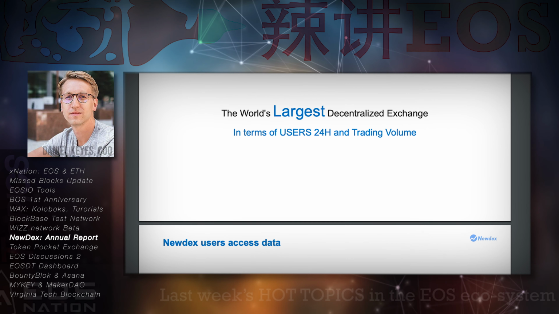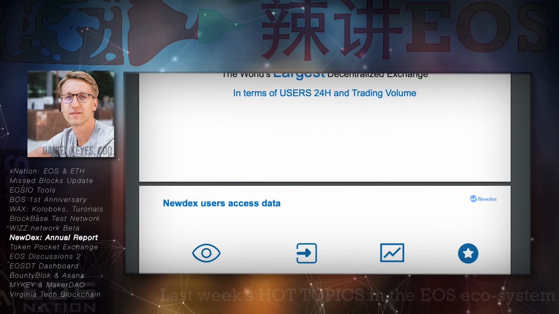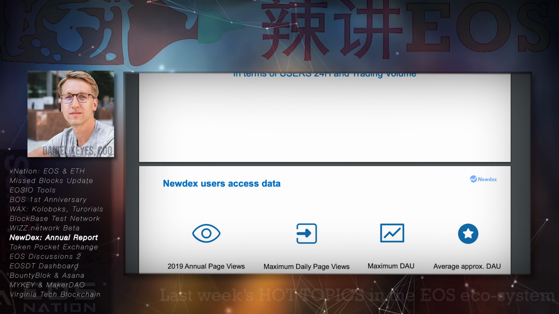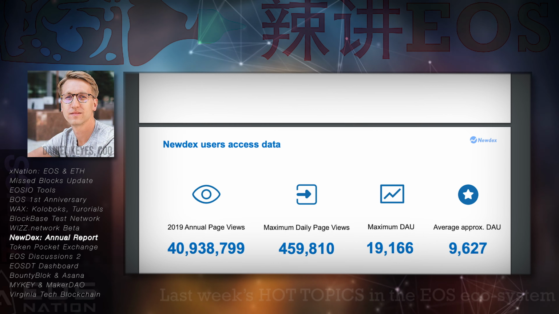There are many more impressive numbers to be found in the full report, and it's hard to imagine what the EOS ecosystem would be without such a quality platform that provides many EOS projects with their first exposure to the open market. And the Nudex innovation keeps on coming.